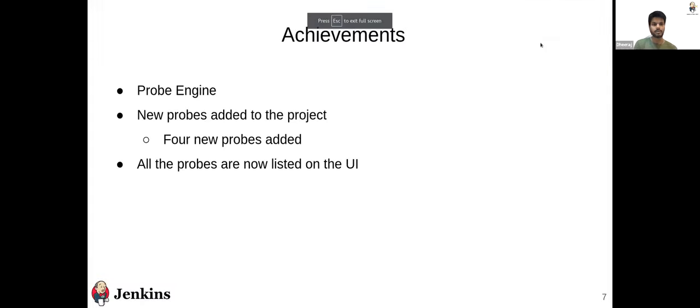And so let me share with you our achievements as part of this project. First of all, we have this probe engine running live in our project. And I like to refer to it as the heart of this project, because it's the single most important thing. Due to this, all the probes are running and the database is getting populated and everything. So this was designed and developed by Adrian. So a big thanks to him. And all the probes are now getting listed on the UI for anyone's reference.